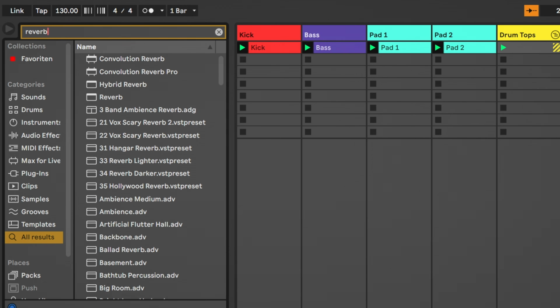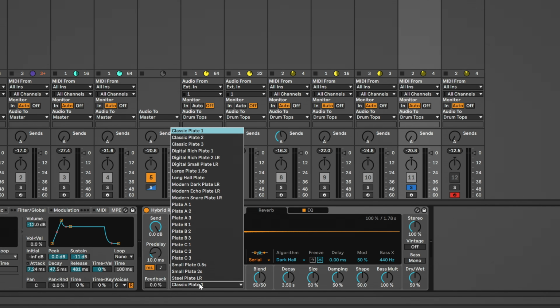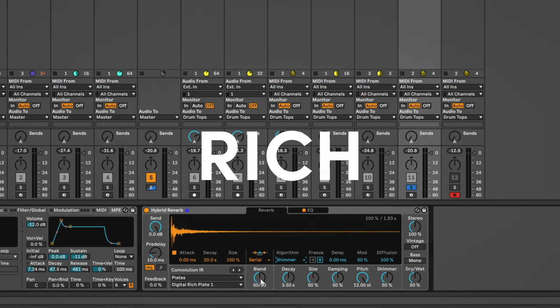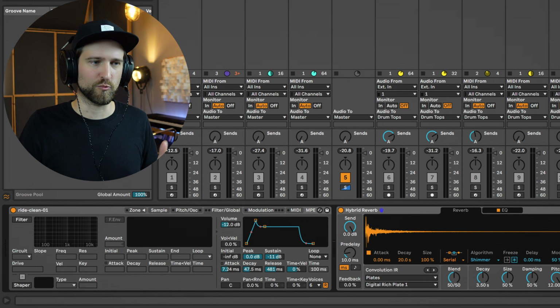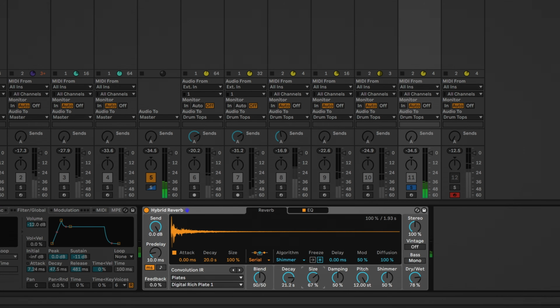So I would go for something that's plate-like. So let's go to plates, rich plate. Let's use the shimmer for the algorithm. Now the reason I'm using these settings is because I want to have something that's textured, that's rich. Once again, I can recommend my reverb video if you want to know a bit more about why I'm dialing in certain sounds in a certain way. So this is really nice and lush.